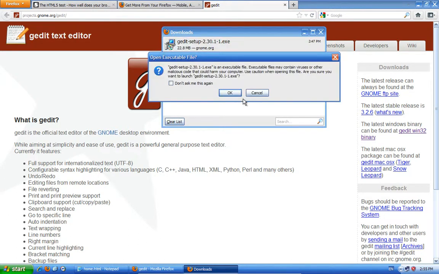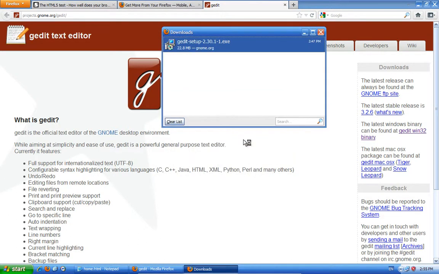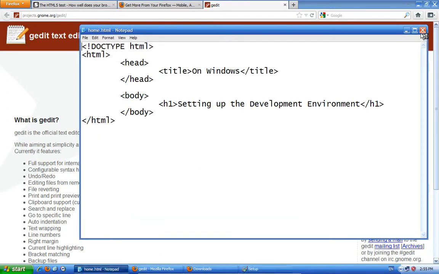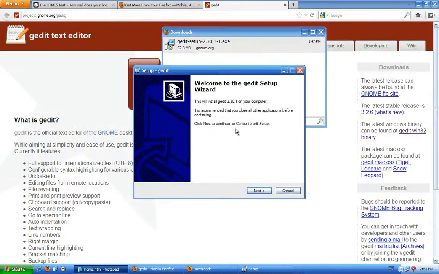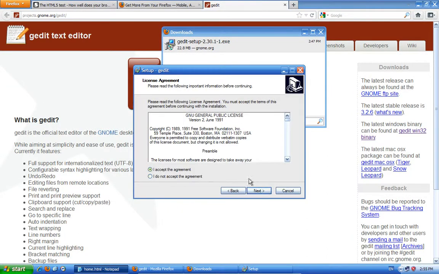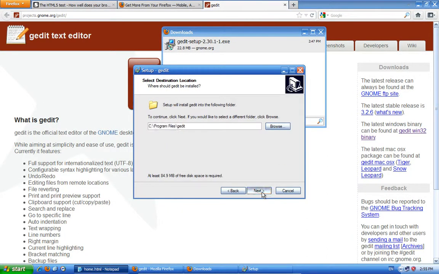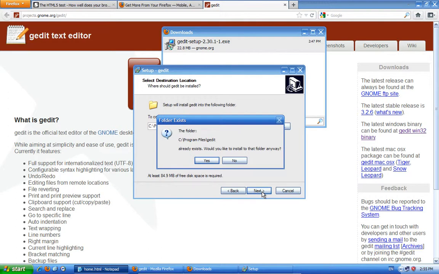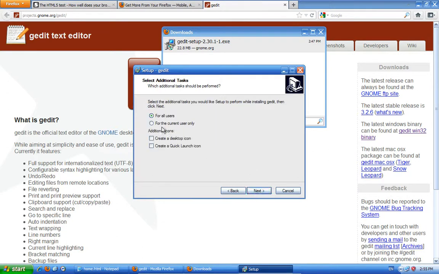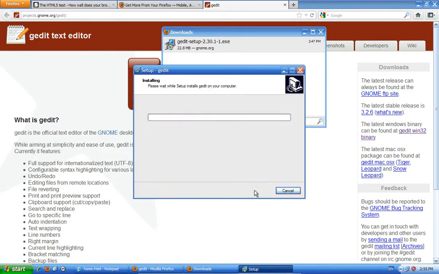It's a 22.8 MB file. So we won't be needing it. Let's keep it over there. Yes, override it for all users. Yep, and create a desktop icon, or let's say a quick launch icon. Install.